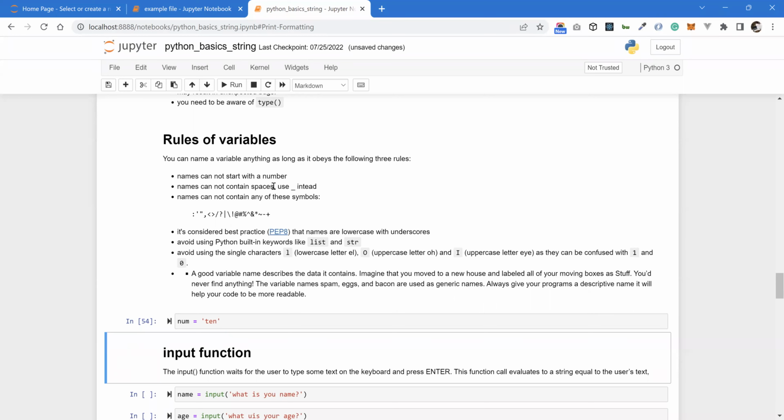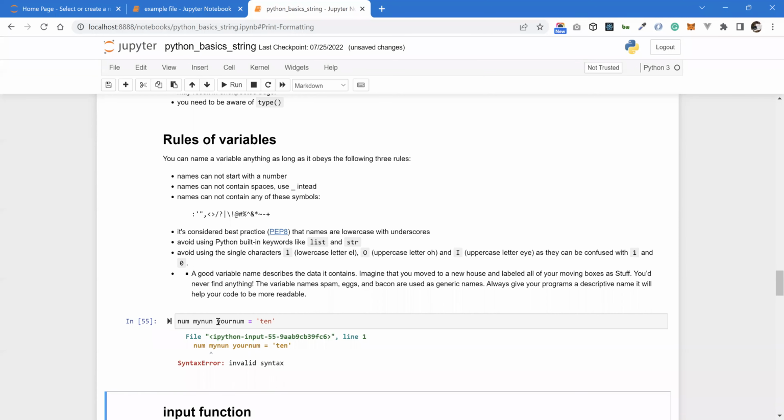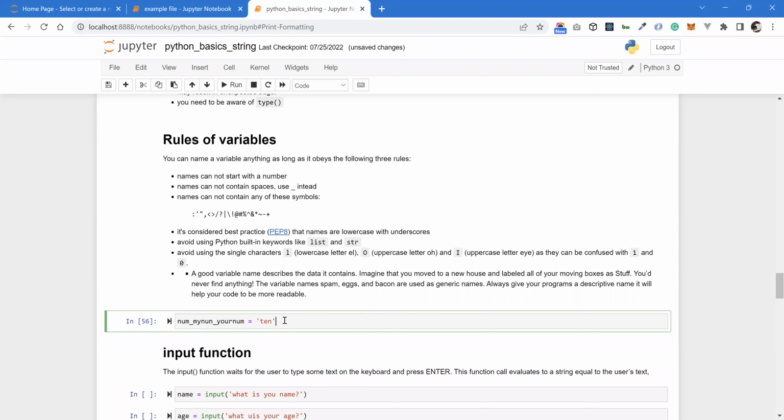So names cannot contain spaces. Use underscore instead. Do we get that? For example, I cannot say my num, your num. You can see it's conflicting. Python will just, which one is it trying to assign to this one? So let me run it and see. You can see we have invalid syntax. We have an error, right? So instead of us doing something like that, we just use an underscore between the words. Right? So we are correct, right?